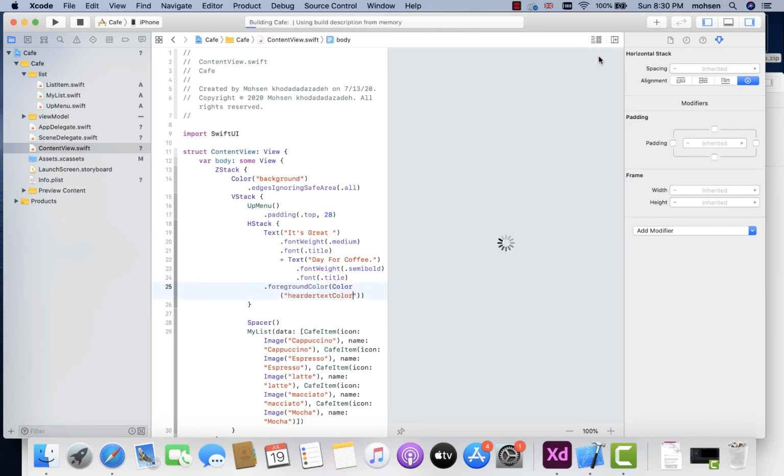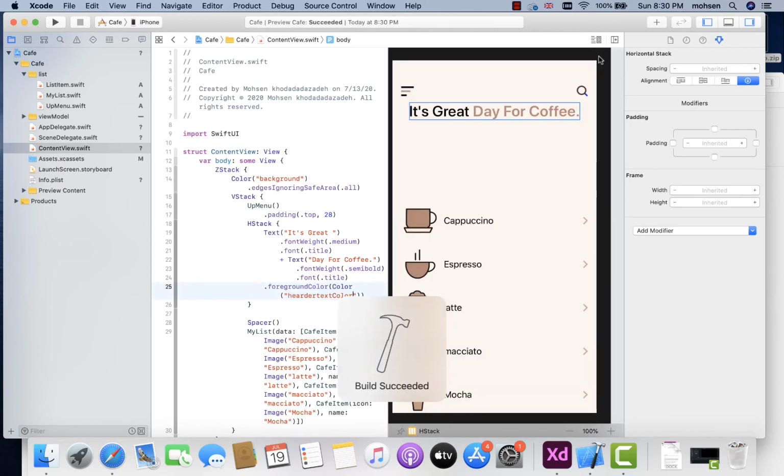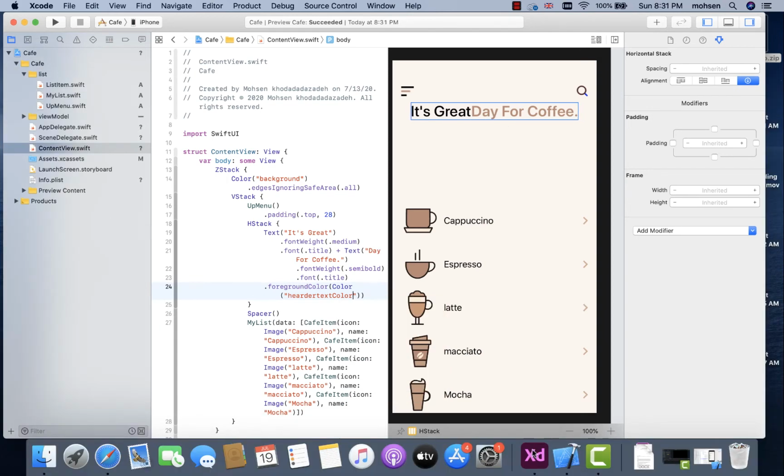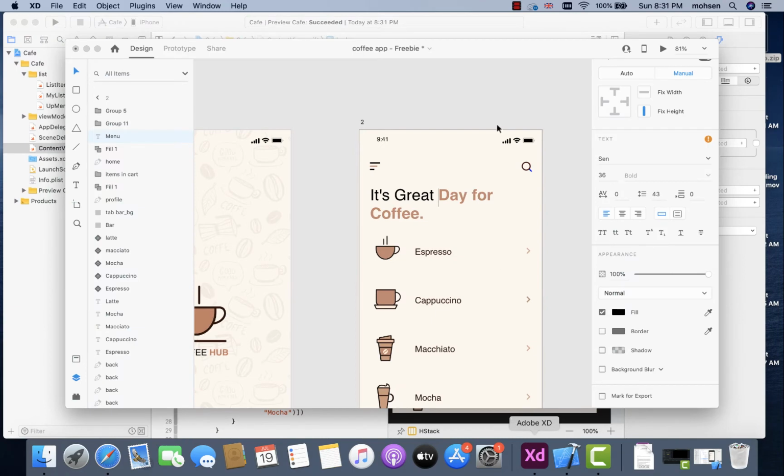So let's check. You can see the header on the screen. So now we need to add padding on the leading and trailing of the entire header object. Also, we need to add top padding for the header.